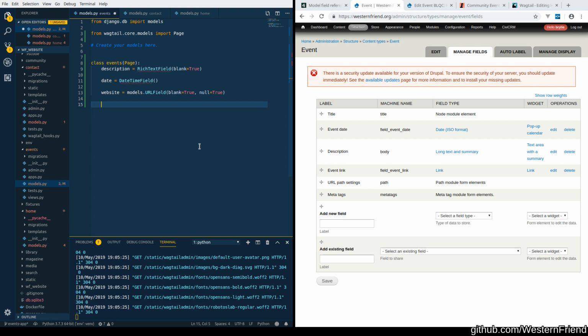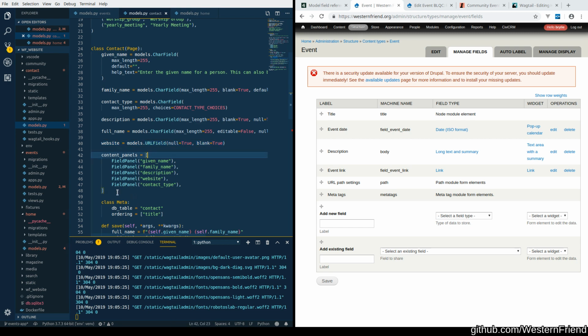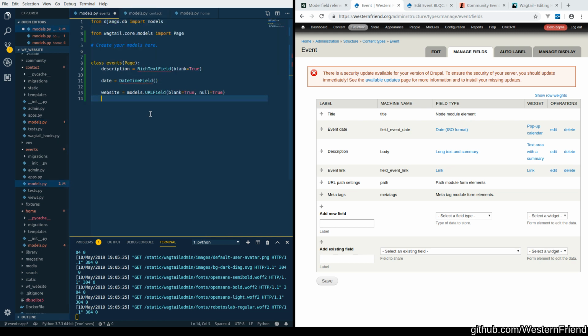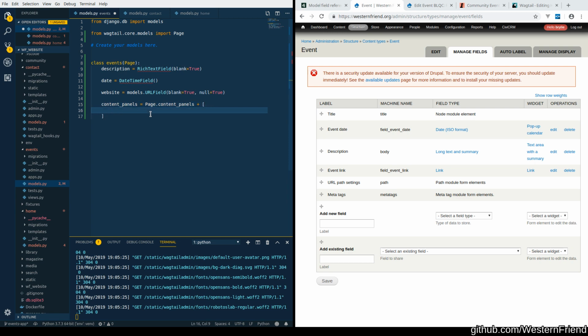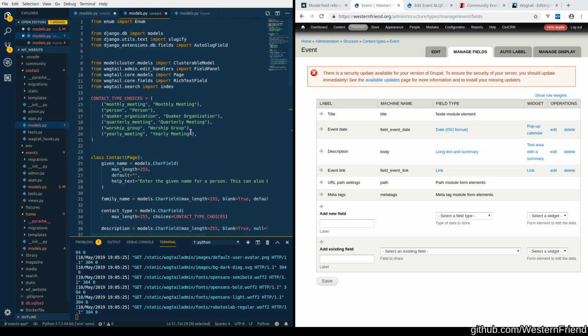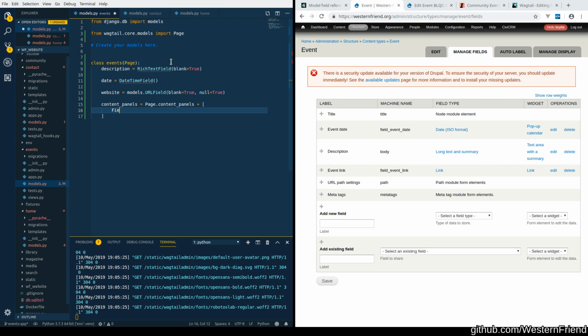I'm not sure how to add any of the meta. I do need to add content panels still, and maybe I should define the meta. So let's go and grab all this. Content panels. Default content panels plus an array containing field widgets, which we need to import from wagtail.admin.edit_handlers, FieldPanel.